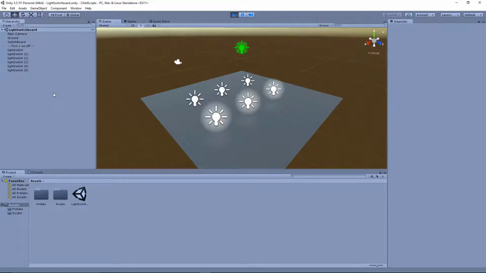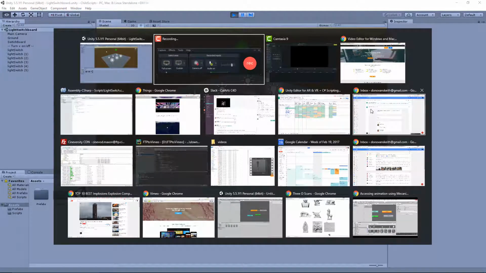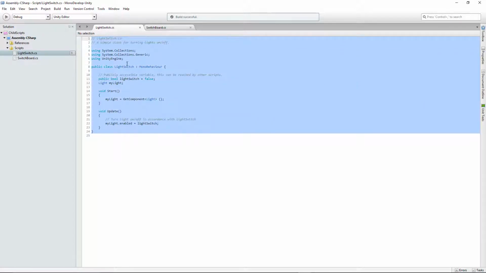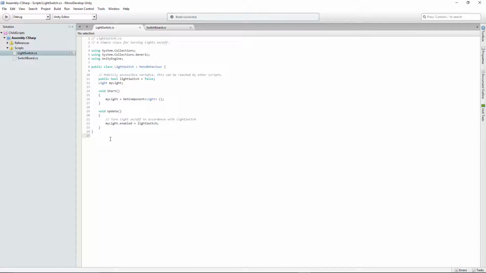I'm not going to code the script from scratch, but I will walk through my script to show you how it works. So let me just open up MonoDevelop here. And so the first thing that I'm doing is I'm defining this lightswitch.cs, or rather this lightswitch class. And this is what is being attached to my lightswitch objects. So the key thing here is to make the Boolean value public. And by doing so, it's going to make it accessible to anything that looks for a component of type light switch.